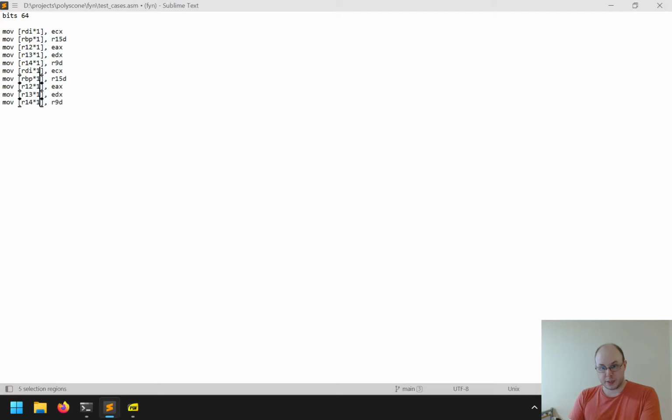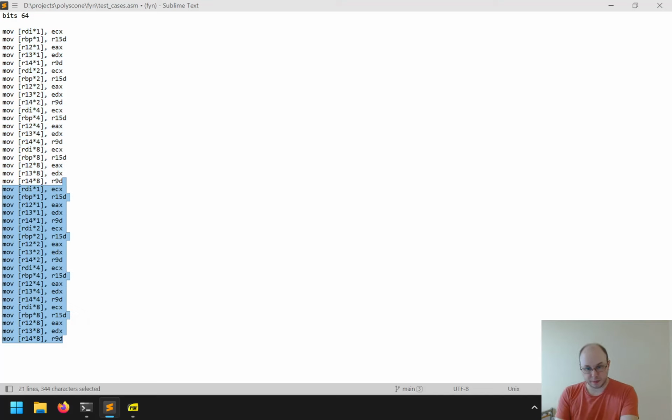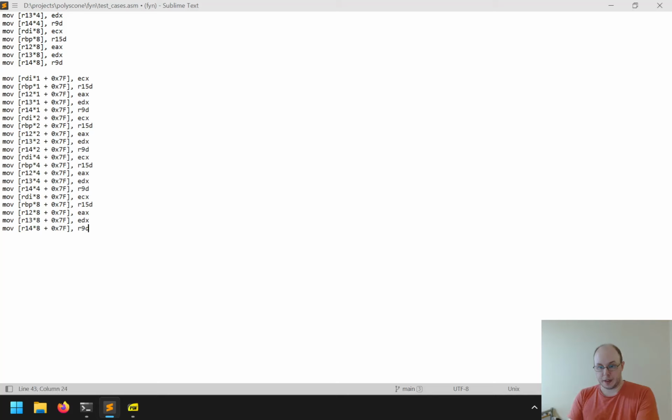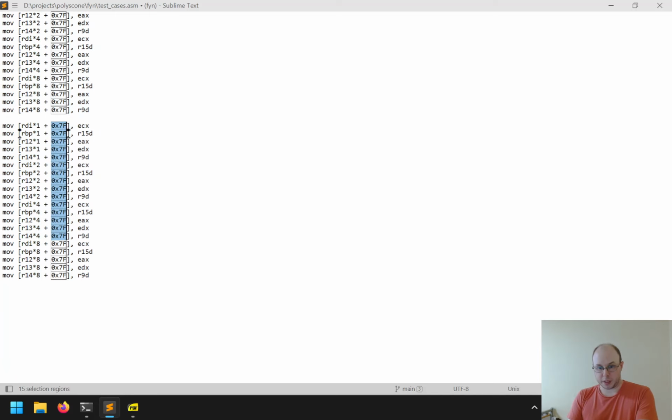So we'll also want to cover a scale of 2, a scale of 4, and a scale of 8. So this is all of the no base, no displacement ones. These ones will be no base with a displacement. And there's also 32-bit displacement.